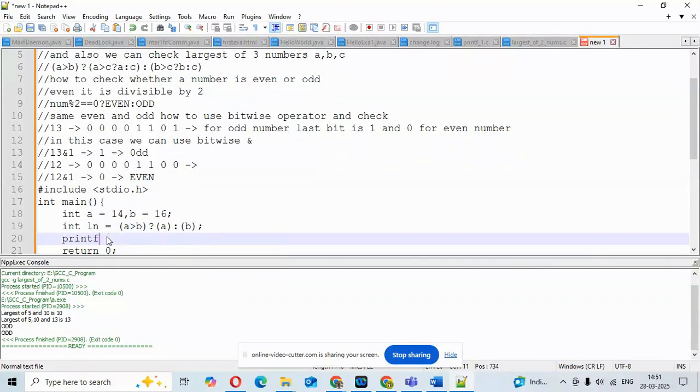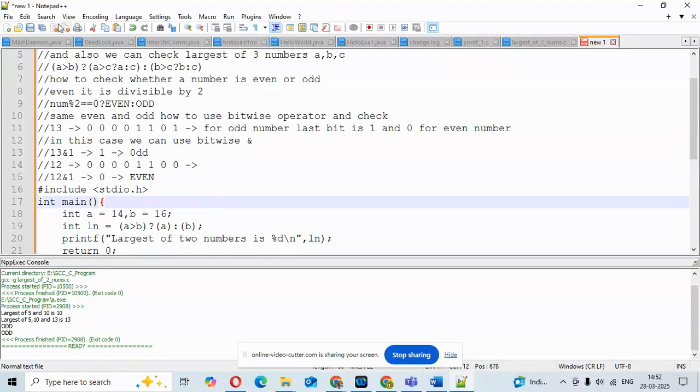Now I print the largest of two numbers. So printf "largest of two numbers is %d\n", largest number. This %d will be replaced by the largest number value. This is your format specifier, and this is an escape sequence which will print and take you to the next line. Slash n means new line. And the rest will be printed as it is on the console screen.